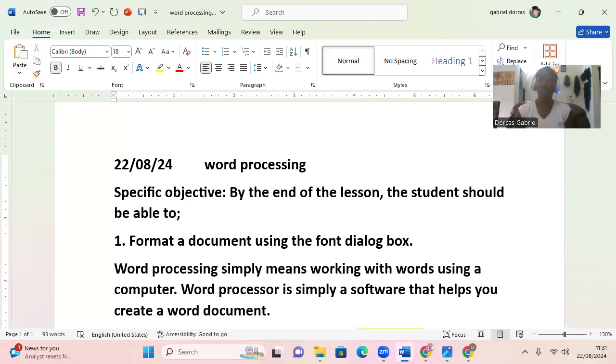So what's word processing? Word processing simply means working with words using a computer. So when you're typing a document, editing a document, retrieving your documents, or saving your document, all those things you do around your document are simply called word processing. And a word processor is the software you use to create a Word document, for creating text-based documents.